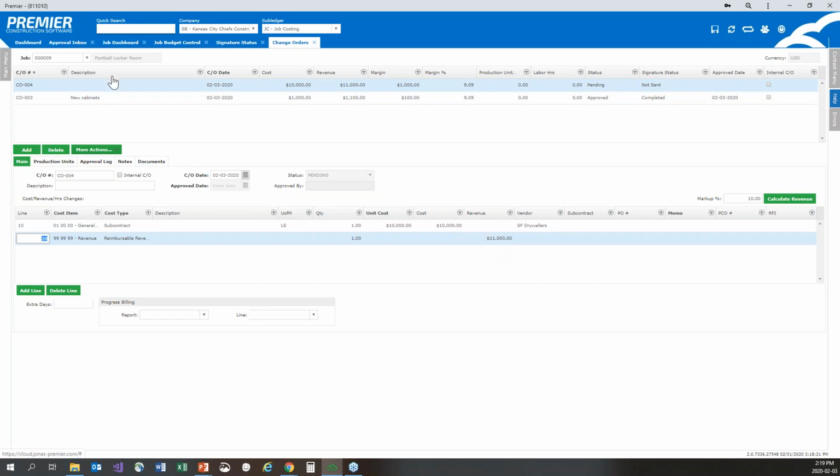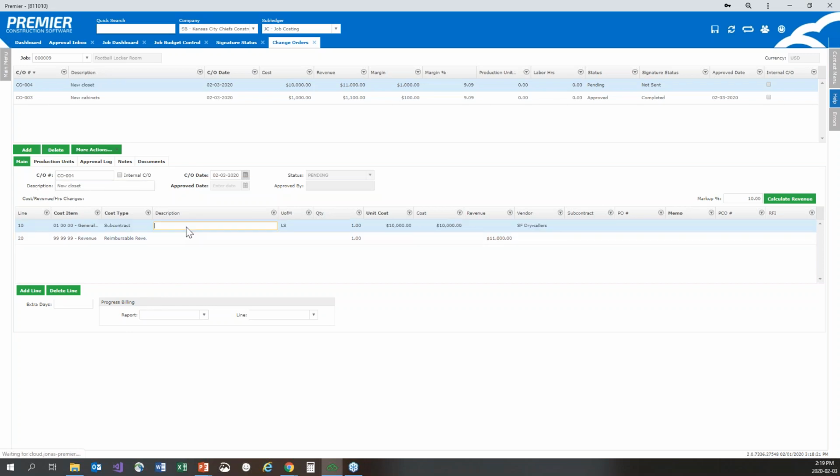So we're going to say this is going to be, I don't know, a new closet for the football people. And I want to make sure that I link this particular change order to the subcontract I just created, because I want those SF drywallers to complete that. Okay. So at this point, I really don't need to do anything except send it for signature or approval. So I'm going to go ahead and send for signature.